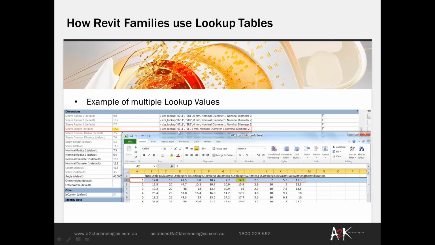So moving on, this formula for this sleeve length parameter is looking inside of that CSV file 0711. Let's go right to the end of the formula. We can see that we've got two parameters now, nominal diameter 1 and nominal diameter 2, so we've got two lookup values. Again, this is where the order of the columns comes in. Whichever are the first columns after the reference column in the lookup table, they will be the lookup values, so nominal diameter 1 and nominal diameter 2.